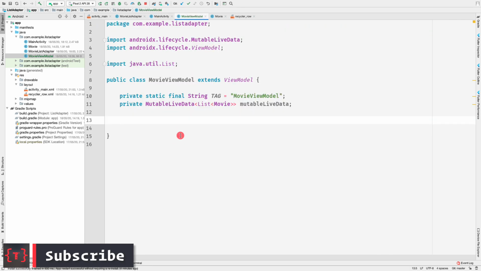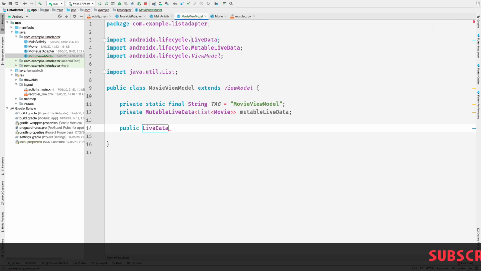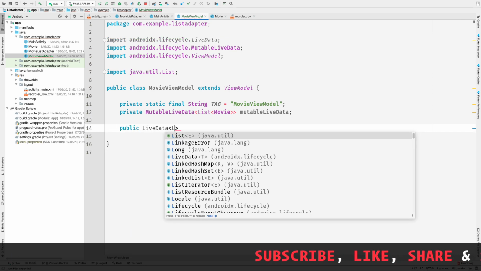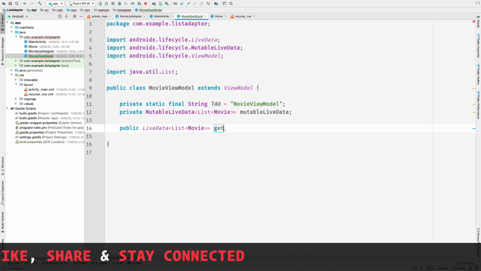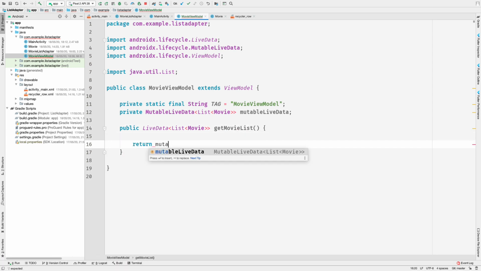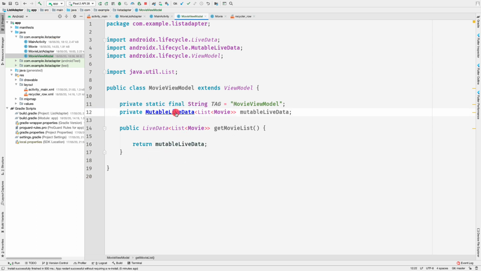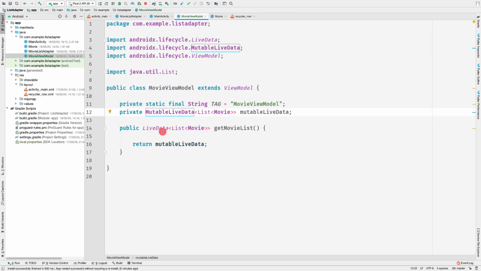Let's create a public method here, that is public live data, and here it returns us a list of movie like this, and this should be get movie list like this, and then we can simply return this mutable live data. And why can we return mutable live data? Because mutable live data extends live data. Therefore, we can return mutable live data wherever the return type is live data.